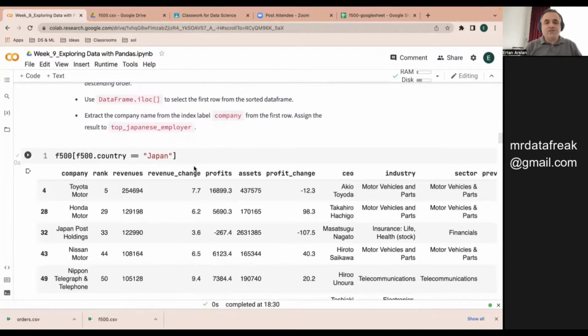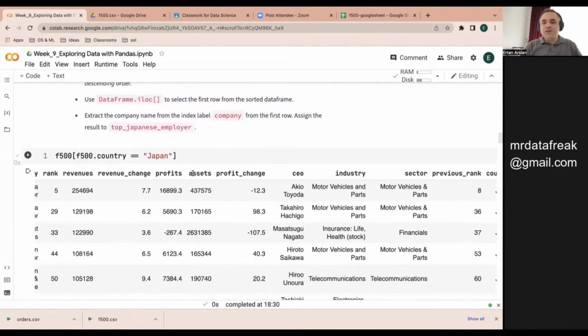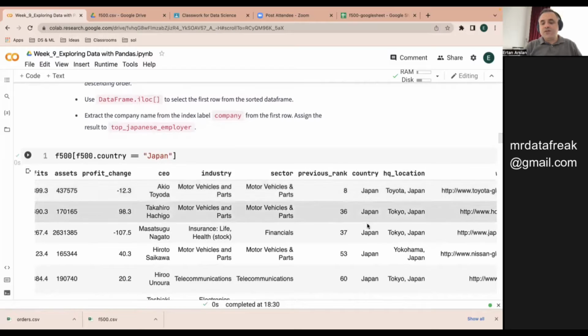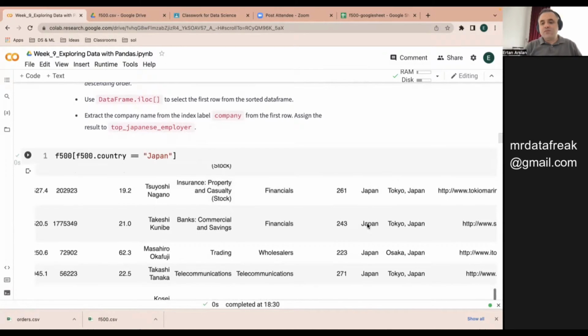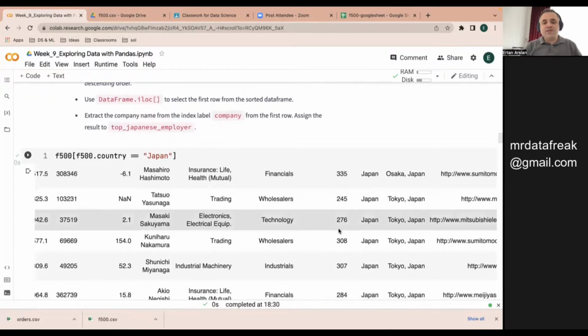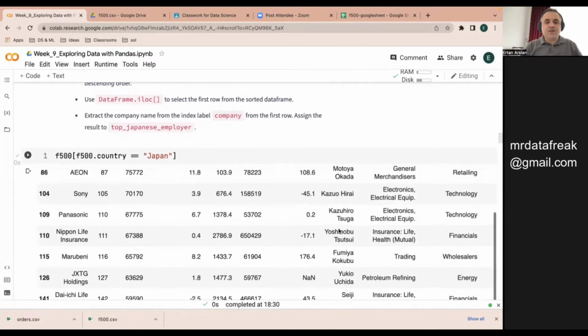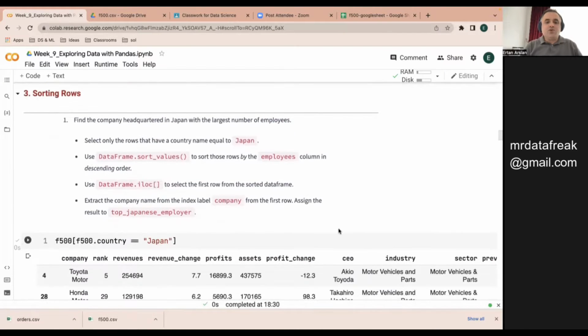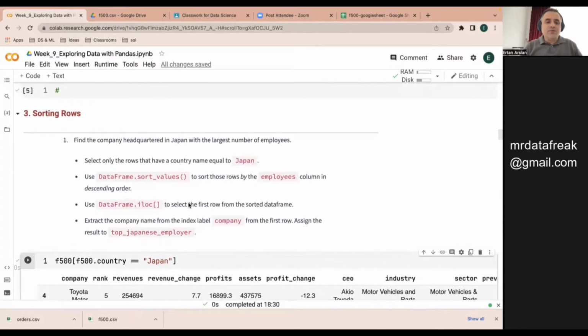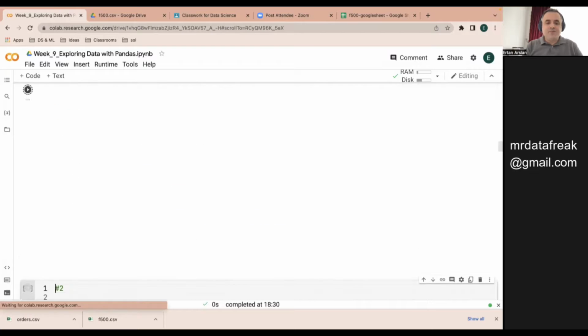Wow, there are so many Japanese companies. But when we look at the country column, only companies with country Japan. So I'm going to save this, I can say selected rows. Okay, these are the rows with only Japan.